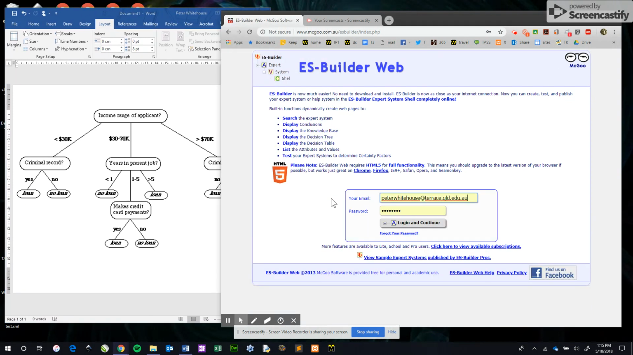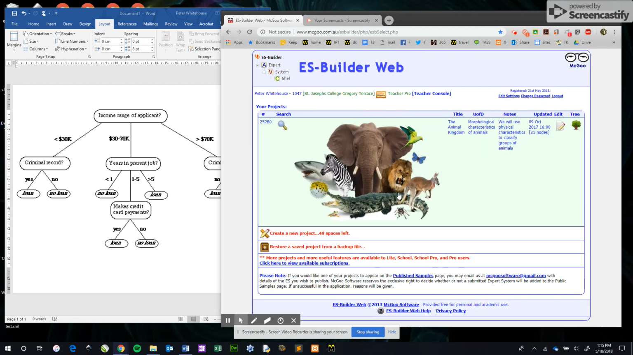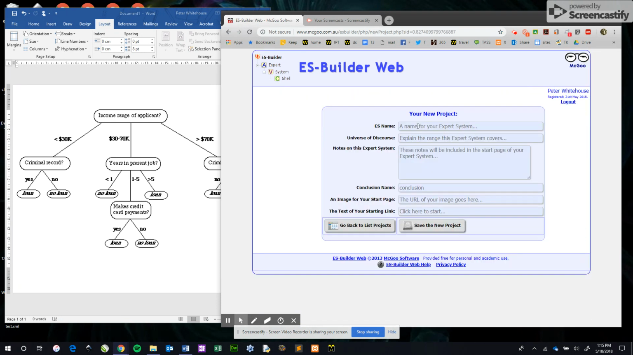You log on to ES Builder and you create a new project. You need to give it a name. I'm going to call this Loan Approver. Universe of Discourse. What's this expert system about? It's about loan applications.